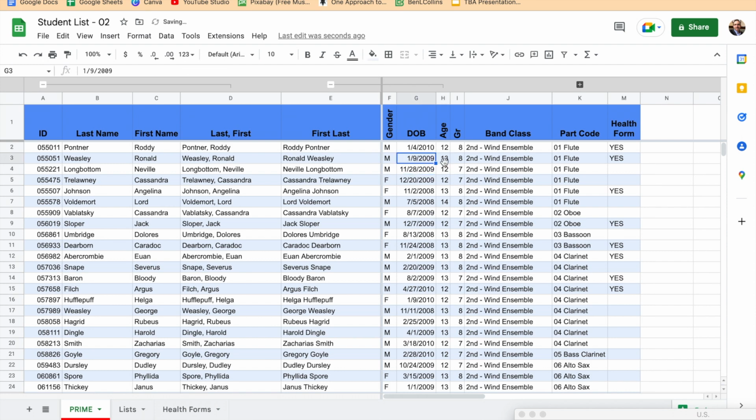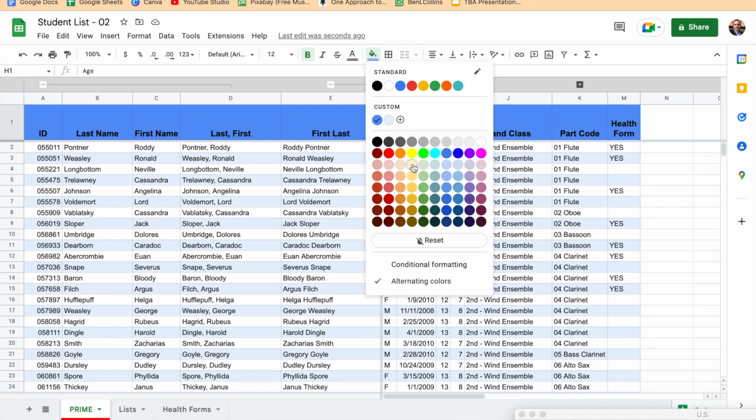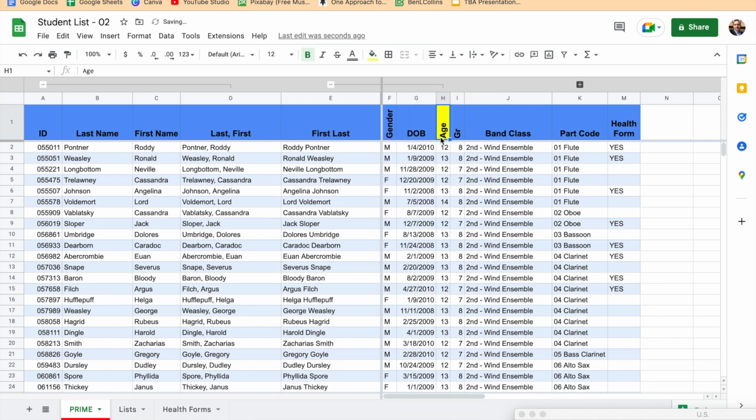Okay, so let's do the same thing. Let's mark what we've done so far. We know we've adjusted these. If I have a column that has formulas in it, I like to highlight the heading so that I know I don't need to worry about changing that. That's a formula.